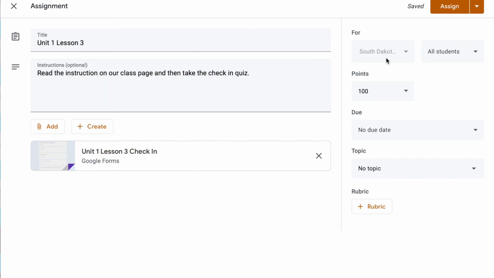Then if I look off to the side now, obviously it's going to go to this class because that's the only class option I have. But again, you can assign it to different classes. You can assign it to specific students. You can add different amounts of points, and it will add it to your gradebook on Google Classroom.